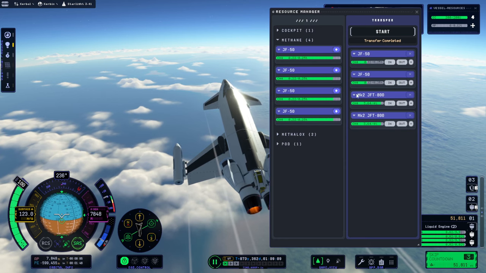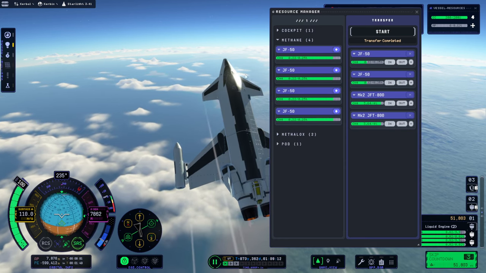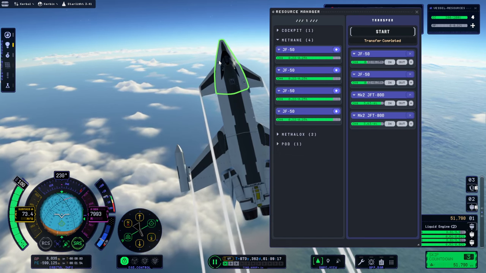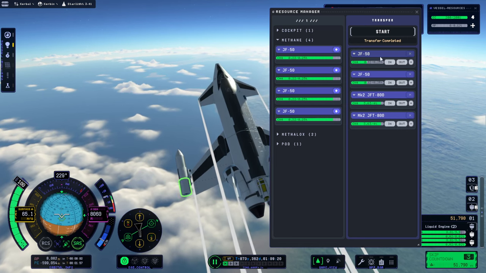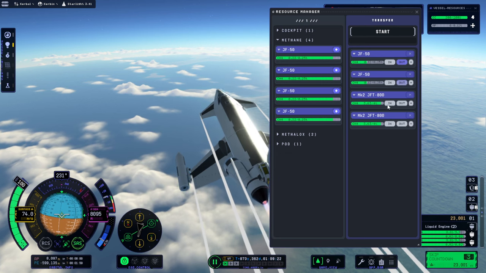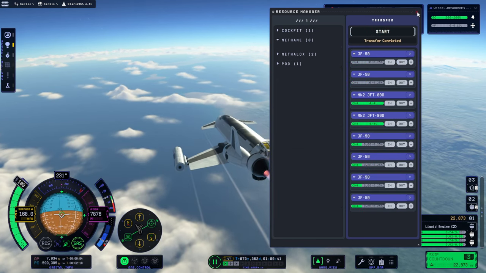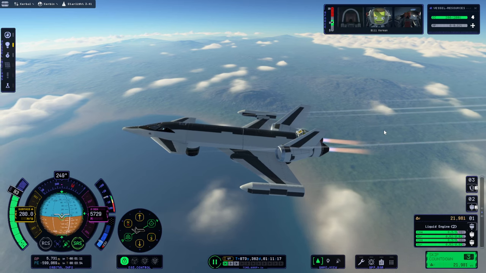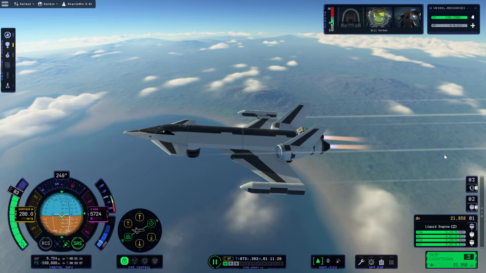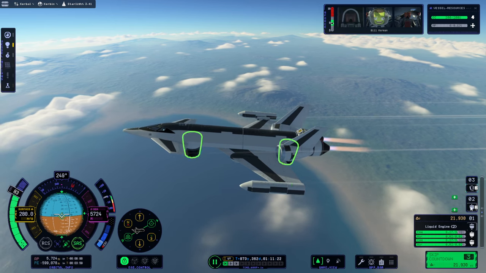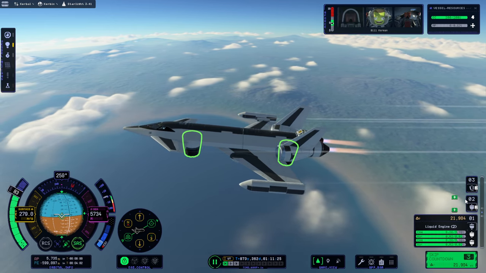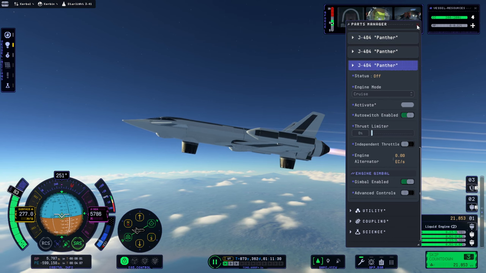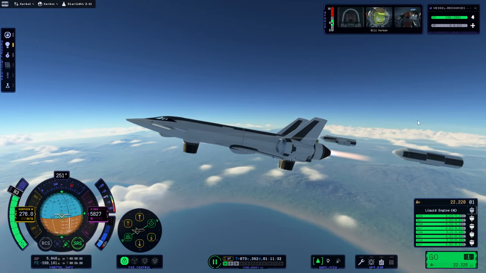Okay, so let me just... okay, no. Down, down. Stop trying to stall. Can't quite get rid of the tip tanks yet. Okay, dumping the tip tanks. If I can... Okay, well, let me just make sure these are off, and then dumping the tip tanks. Okay. Off they go.